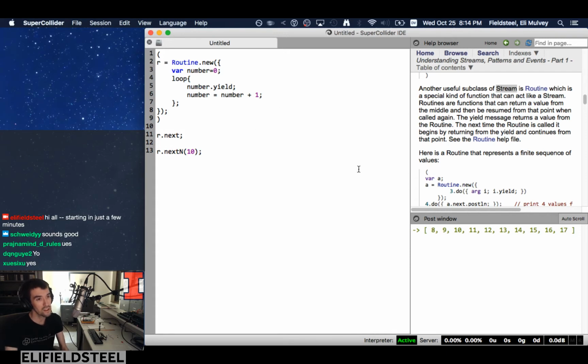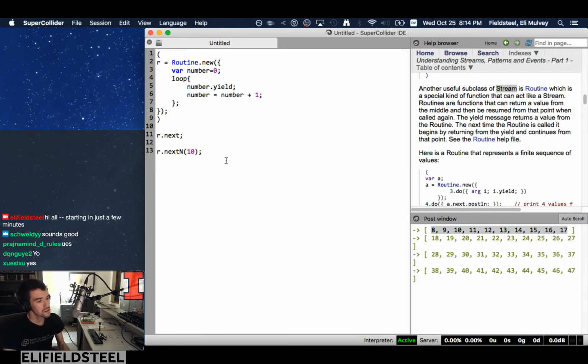So we left off at 7, so now we get 8 through 17. Those are the next 10 values. We can do it again and again and again, and we can just grab these numbers as many times as we like. If we ever want to start again, we can say r.reset.